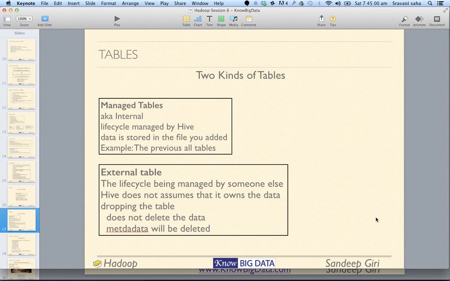All right. Managed tables are internal tables, which are basically, if those tables vanish, the data will also vanish. So that is the difference between the external table and managed tables. When you define these tables, you also define that this is my data. In case of managed, you also define where the data is going.